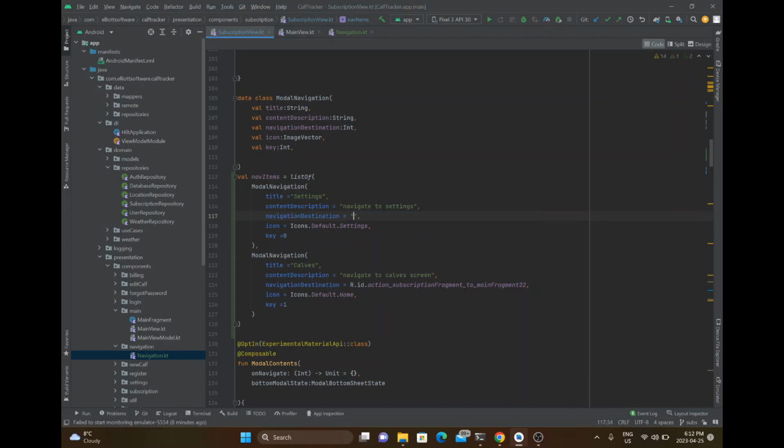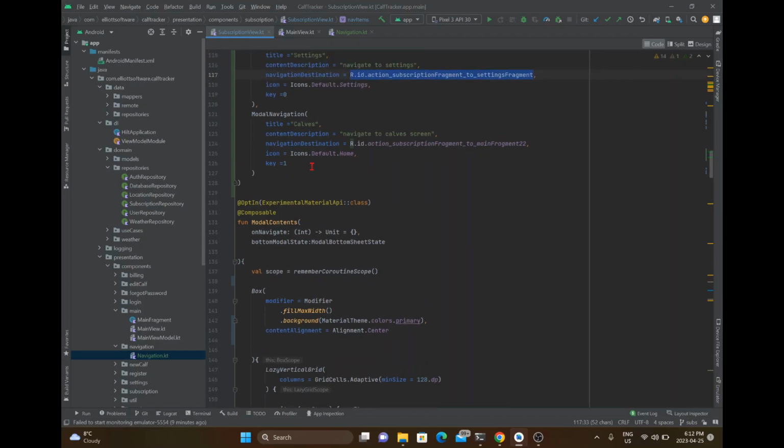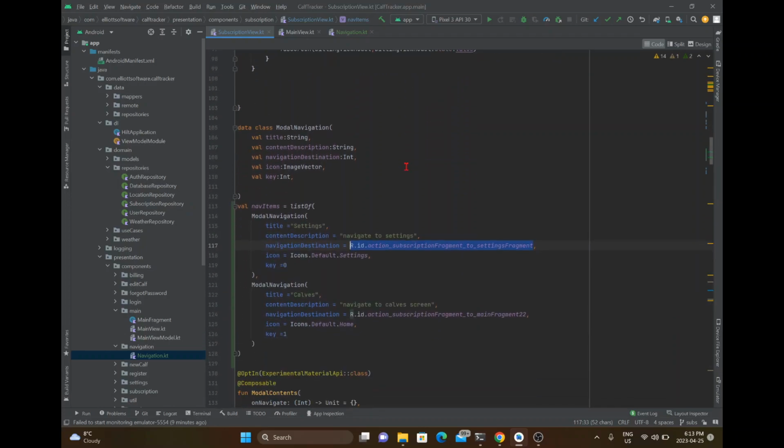this would just be your string. So let's say if you're going to a settings page, it would be your settings. And then inside your navigation function here, you would just pass, see, we can actually go to the modal content here. You would just pass whatever your navigation is, the navigation function for the Jetpack Compose.